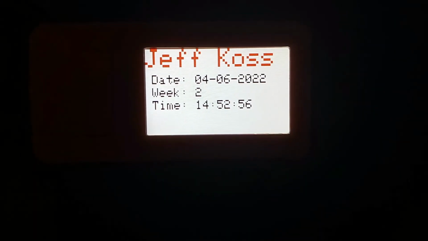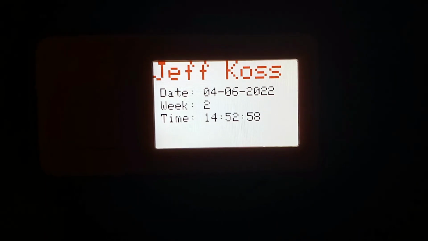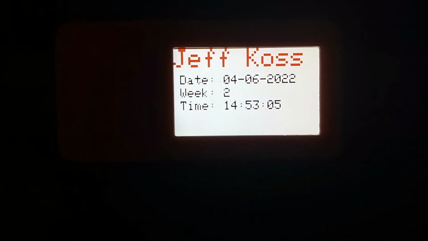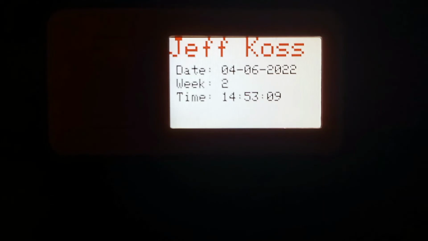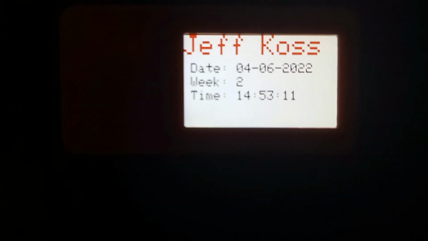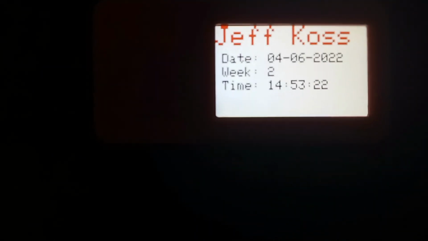Okay, guys. Here's my M5 Stick C Plus. Program is running great. Background is white. My name is in red, my favorite color. The date is accurate. It is April 6, 2022. We are in the second week of April. And it is 2:53 and 17 seconds in the afternoon. But this is railroad time, so it'd be 14:53.